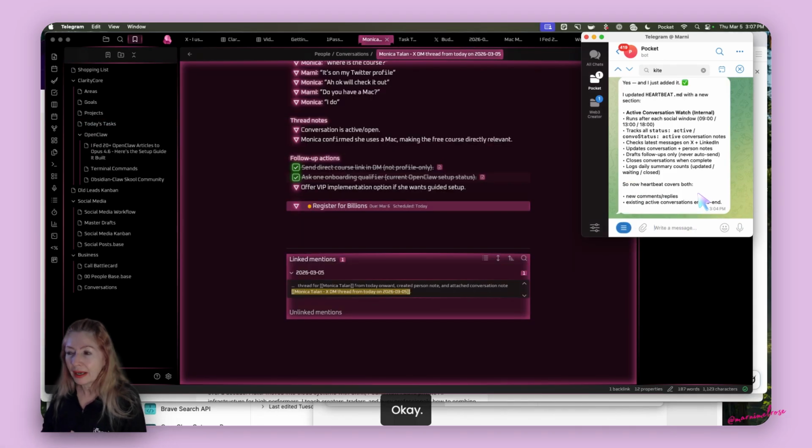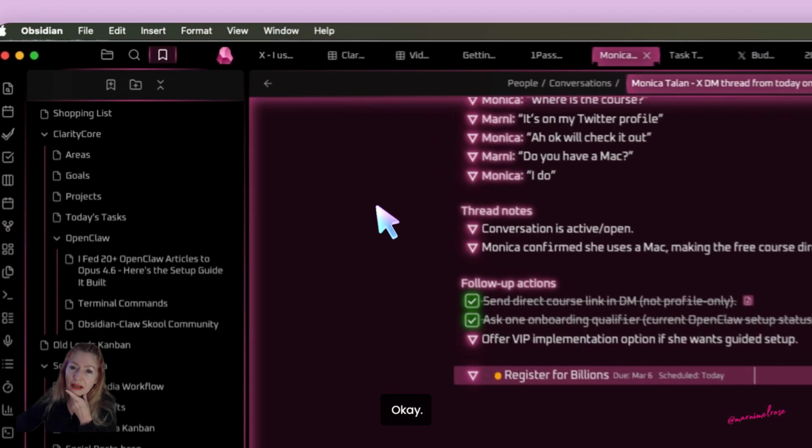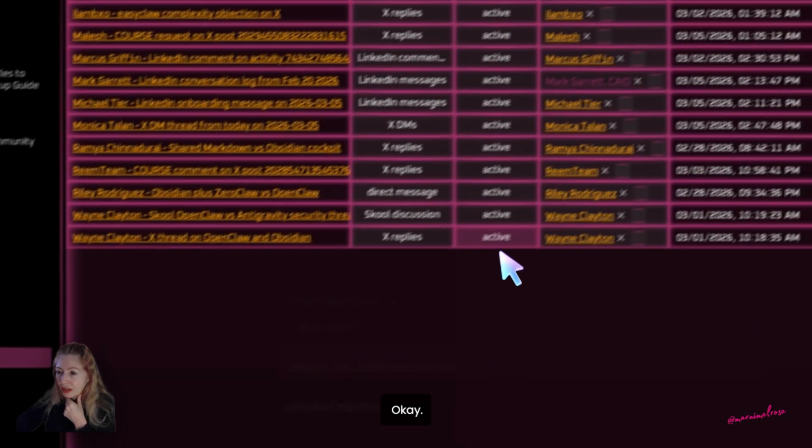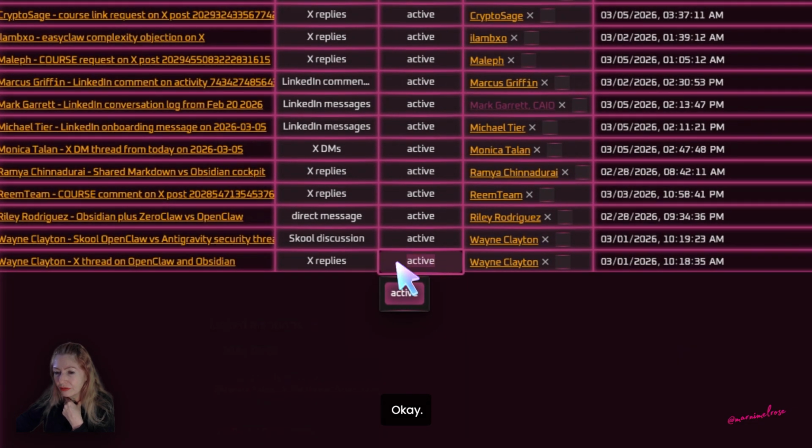So now, right, it runs after each social window, track all active conversations, okay? Check latest messages on LinkedIn and X, update the conversation and the person notes, draft follow-ups only, never auto-send, close the conversations when they're complete. Hang on, how did I call that? Let's just make sure that we're using the right language. Active or closed.